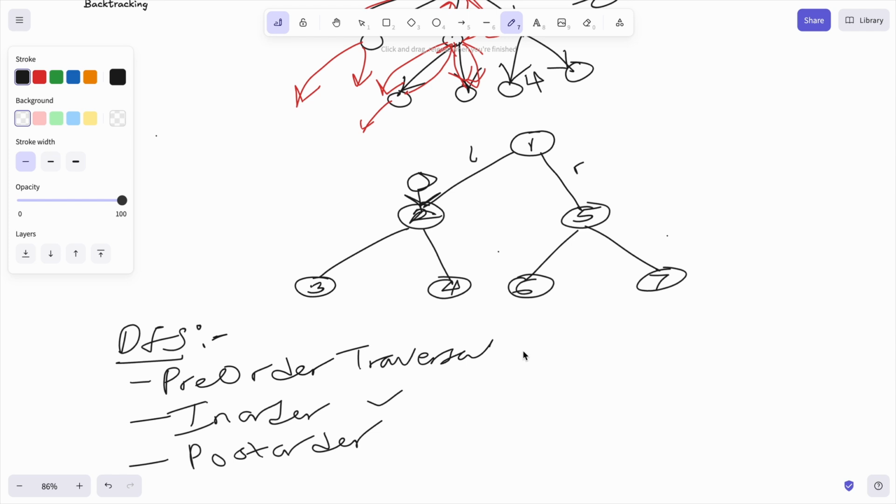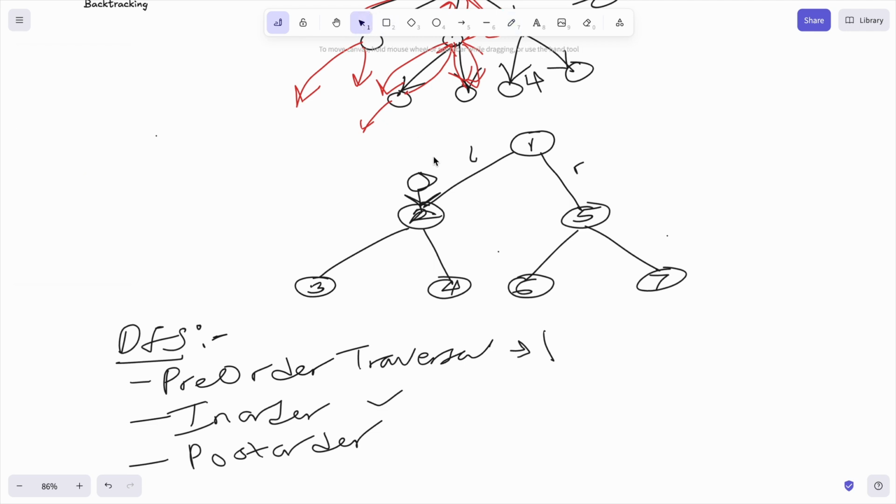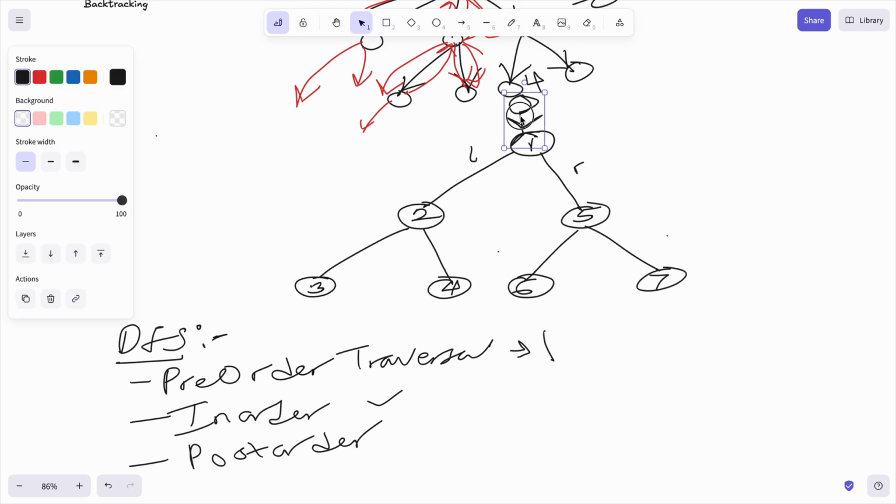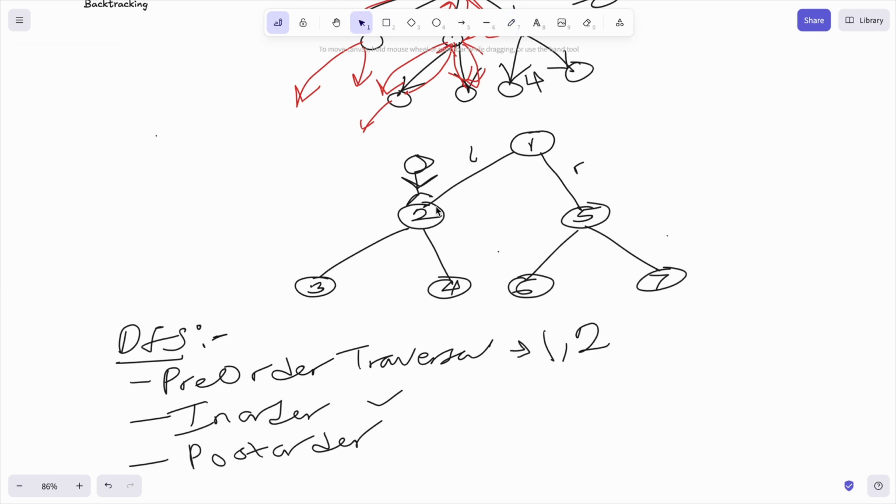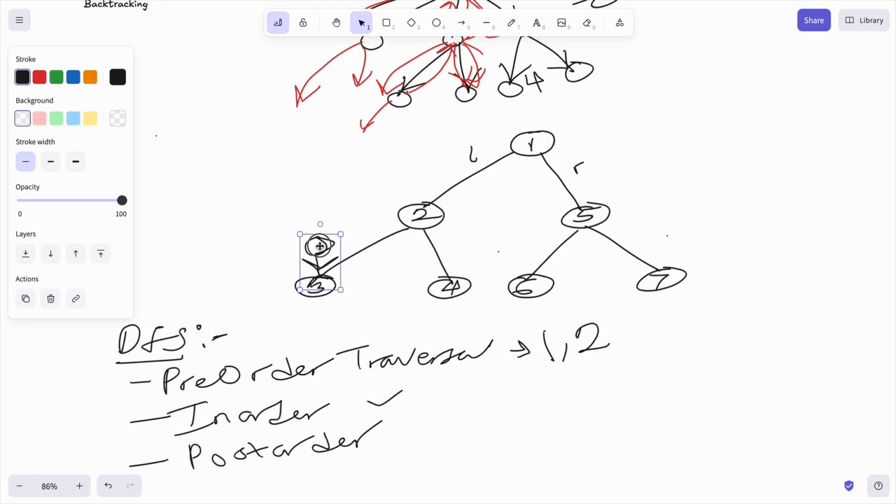When it comes to pre-order traversal, this printing out will be 1 first. So we start at 1. Being that we start at 1, we print out the value at 1. Then we get to 2. When we land on 2, what do we do? Once we land on 2, we print out the value at 2 immediately. Then we move over to the next node. We land on 3. Once we land on 3, we print out the value 3 immediately.